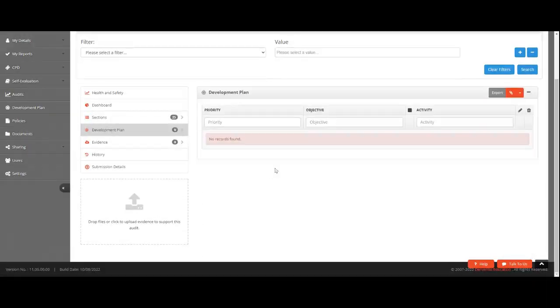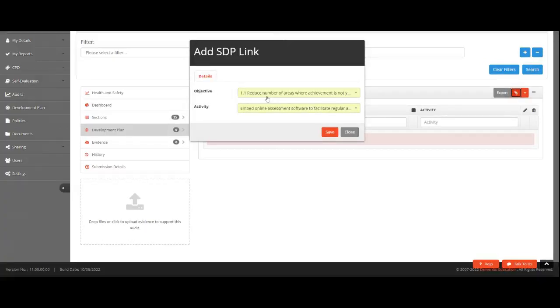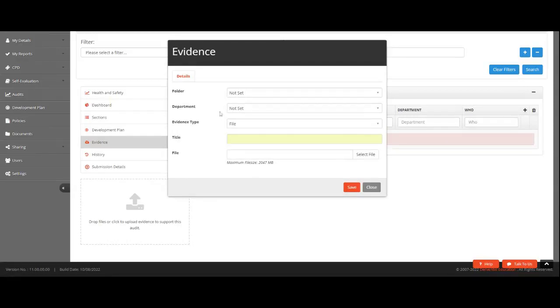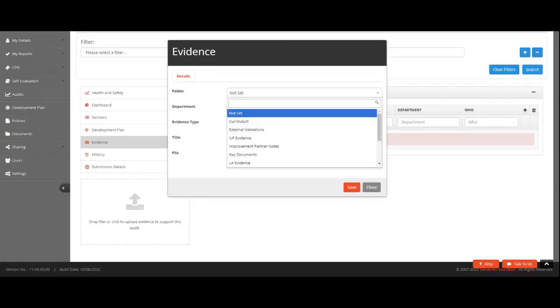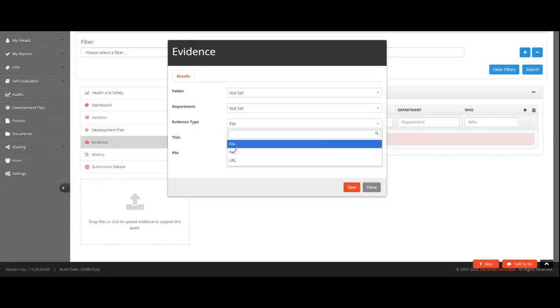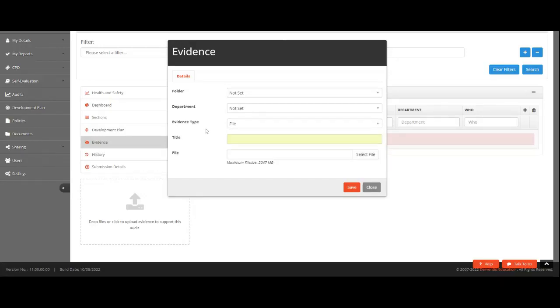You have the ability to create your school development plan from the results of your audit, and you can also link your school development plan as evidence. Evidence can also be uploaded here by clicking the plus, and that can be linked to a particular folder, particular department, evidence type, so it can be a file, text or URL. Put the title in and click save.